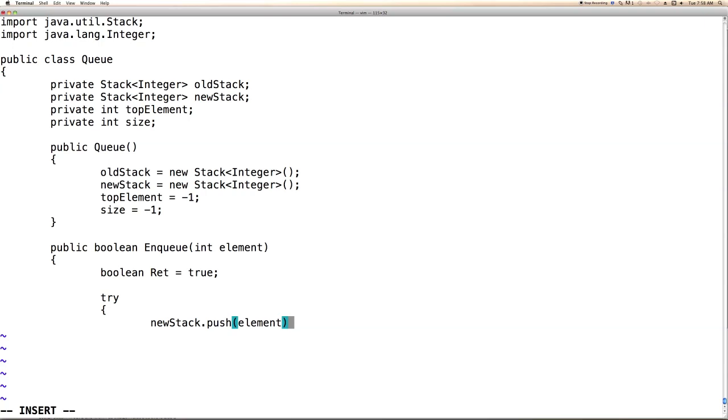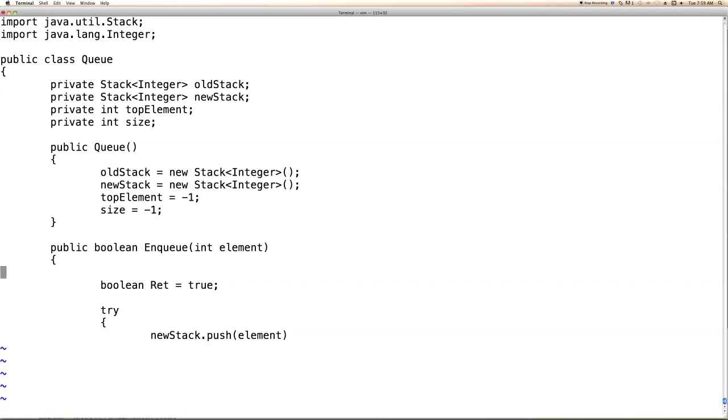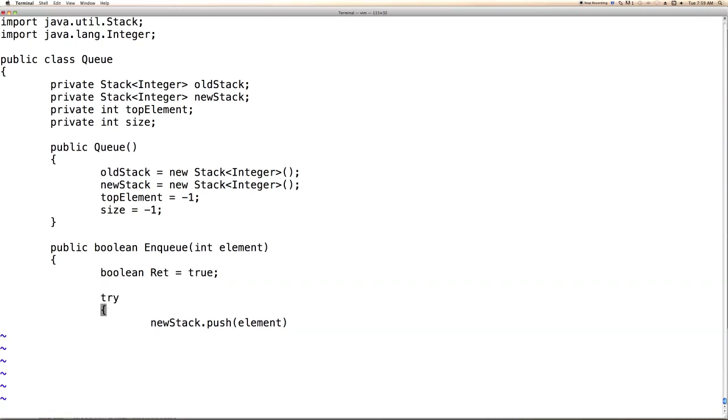Over here there is one small correction. Java stacks only store objects, they don't store any primitive data type like int. So what we need to do internally is wrap that integer within an Integer object. We can do it like this. We are using an anonymous object here. So we have constructed an Integer, and then we are pushing that Integer.